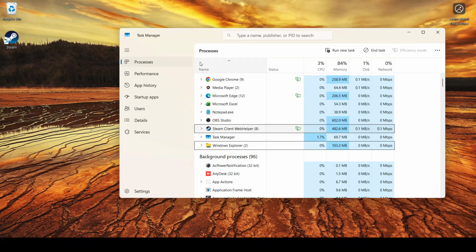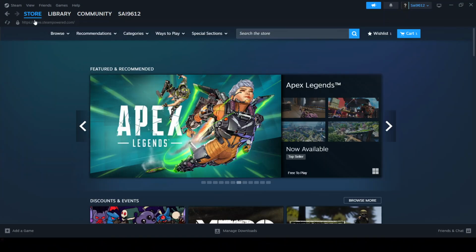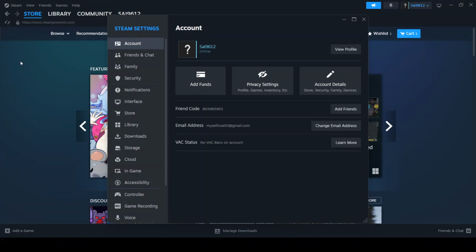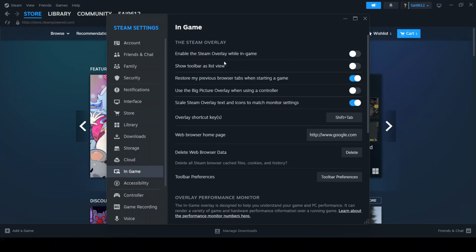Next, adjust Steam settings so fewer helper processes are needed when you do run Steam. Launch Steam and open the menu at the top left, then select Settings. In the In-Game section, uncheck Enable the Steam overlay while in-game. The overlay relies on Webhelper, so turning it off reduces background activity. Keep in mind this also disables overlay features like screenshots and the Shift Tab menu while you play.